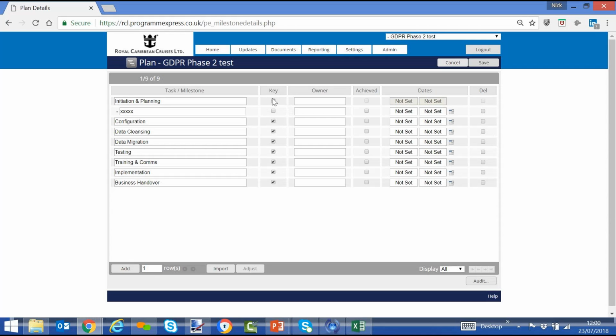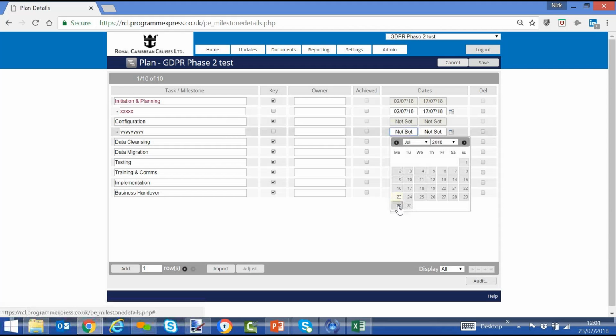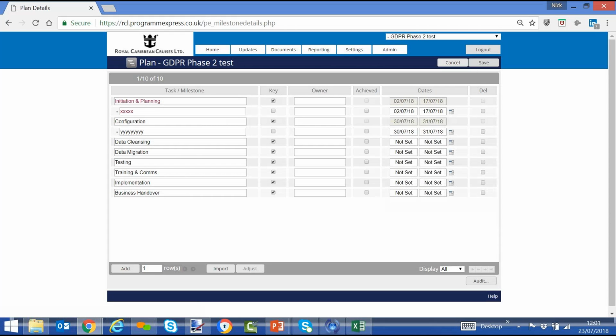Remember that the key tick box is only there for those top key tasks, and the detail should be unticked so we can report at detail level, and we can report at more of a program reporting at a higher level. So again, select, add a row, and put your detail within there, and then update your dates. So if I put the 2nd to the 17th of July, I put the 30th to the 31st of July, and save, you'll see there we have initiation planning.